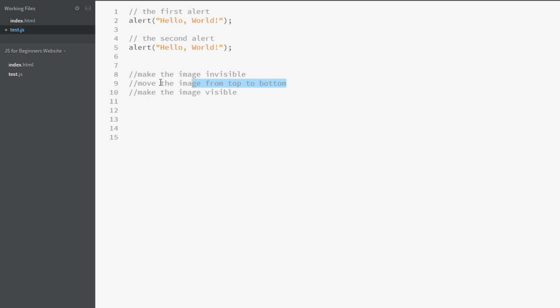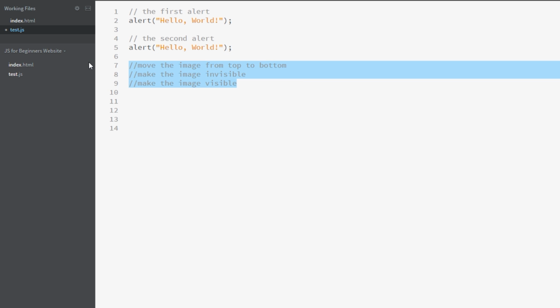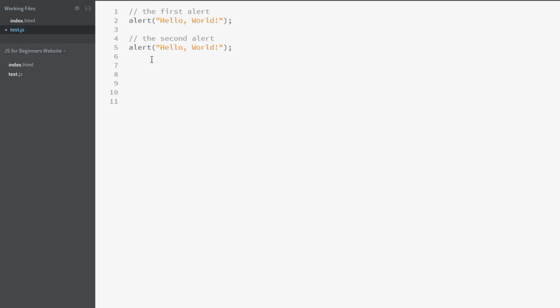Now, if I was just to change the order of these two, that would impact the functionality of it significantly, okay? So first of all, your image would be here. It would move it from top to bottom, so you'd see it going right down to the bottom. Then it would make it invisible and then visible. So you'll just see it like flicker at the bottom, okay? So very important, the order of your JavaScript.